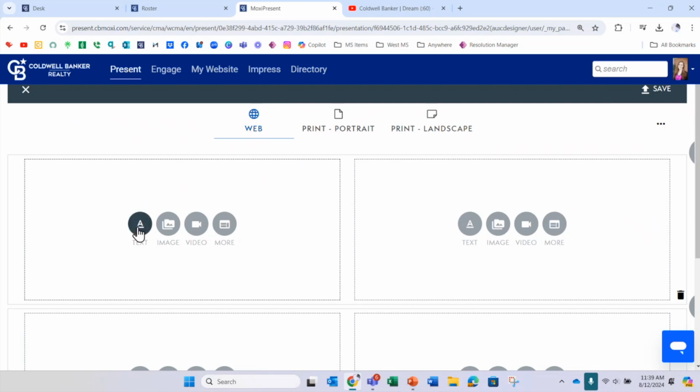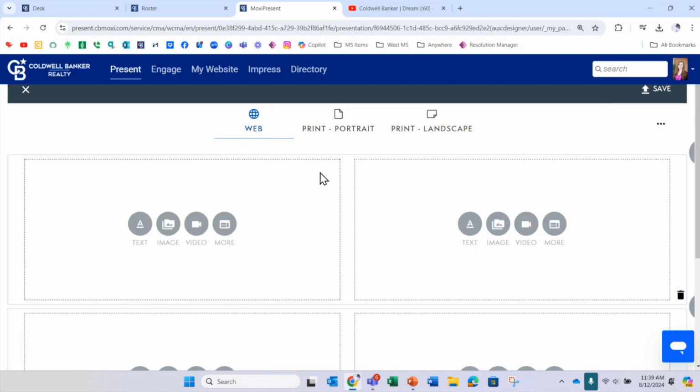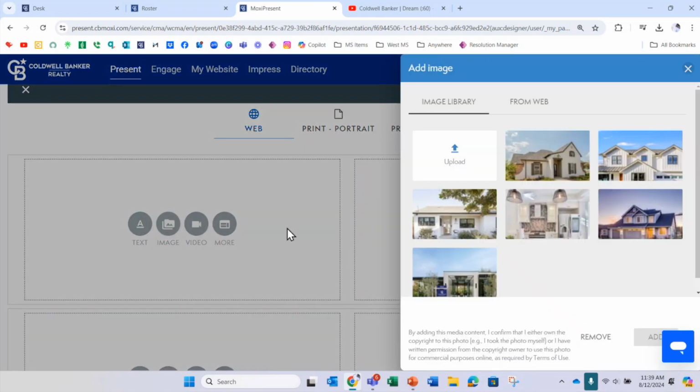In the previous demo, I showed the steps for adding text and adding image. They remain the same here in this format as well. To add in text, simply click Text. If you've changed your mind, you can clear that selection by clicking the X in the top right corner of that area. Click on Image.